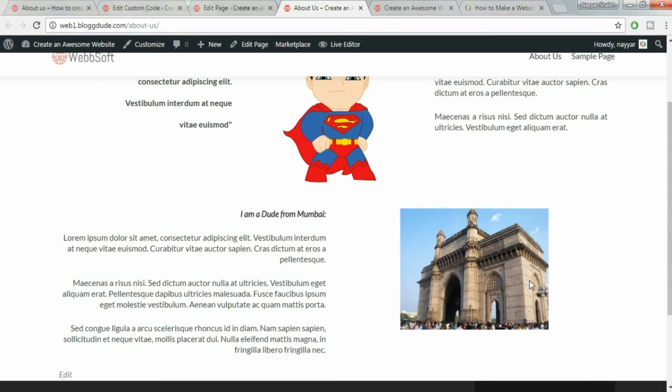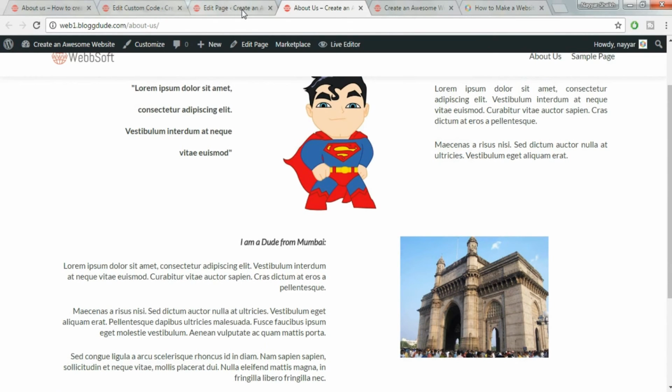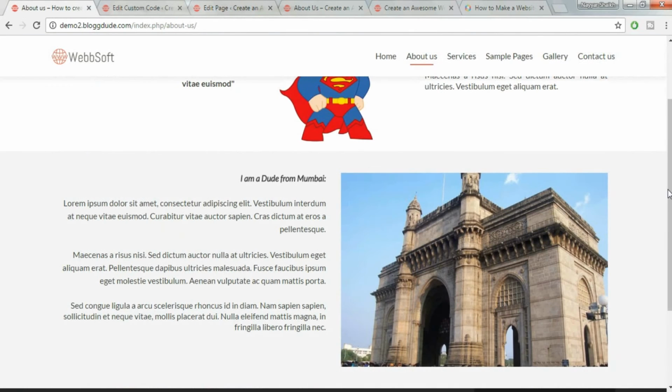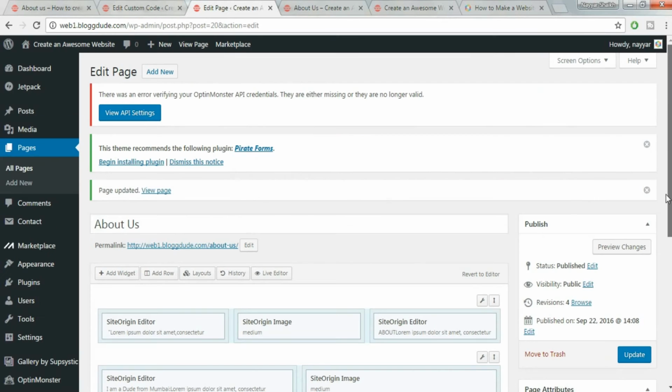The first thing is the image is quite small, and the second thing is there is no difference of color, everything is in white color. For example, when you see the demo website, the first row is white color and the next row is light gray color. So we have to change the second row color. So we have to do two things: increase the size of the image and change the color of the second row. Okay guys, so let's come back and make the changes.